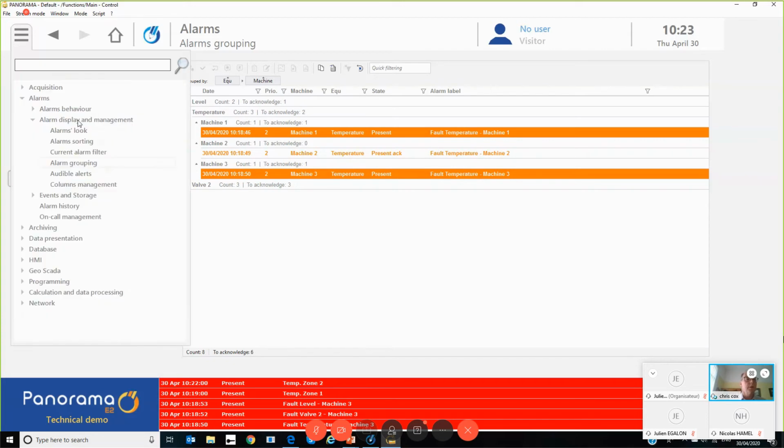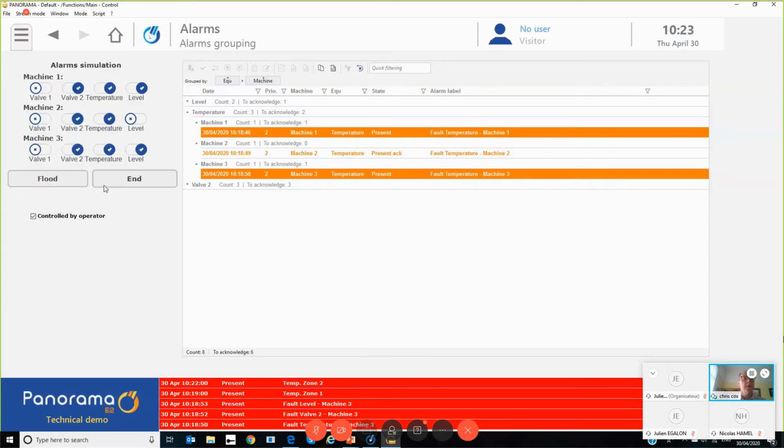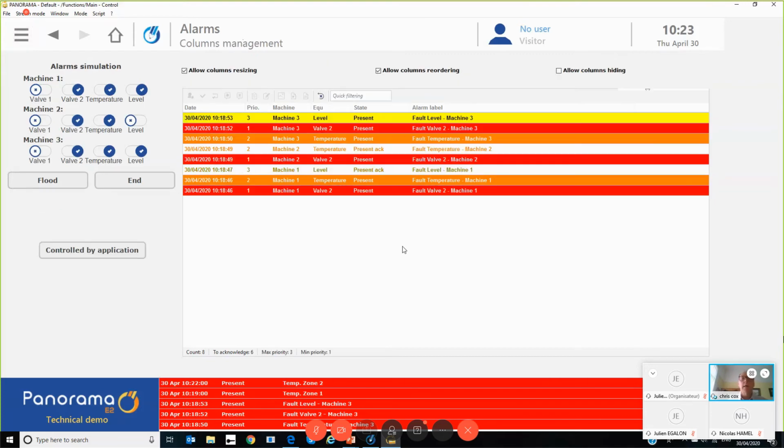And one more thing I want to show you is the column management. This is where we just want to end up with, say, the operator is getting a little bit confused by too much information that he's got to deal with. He just wants to simplify life for himself. So basically, we just want to take the alarm label and have date, alarm label.